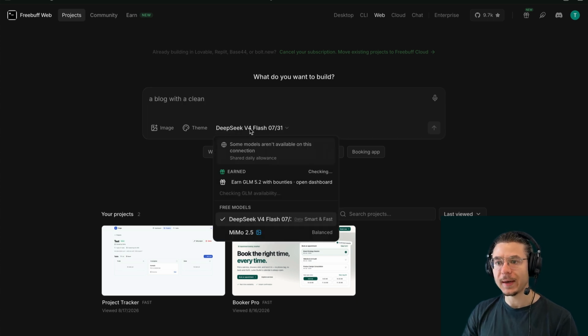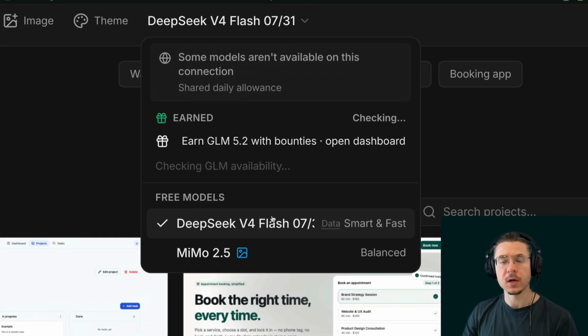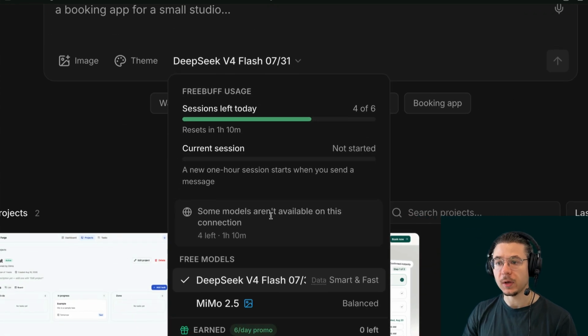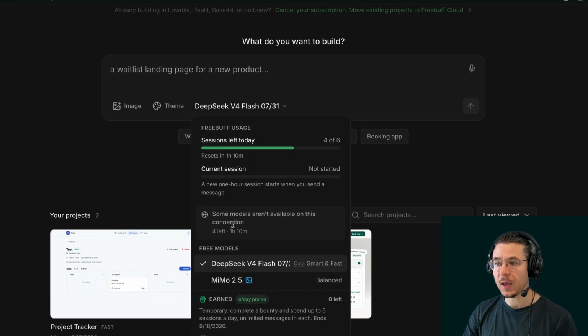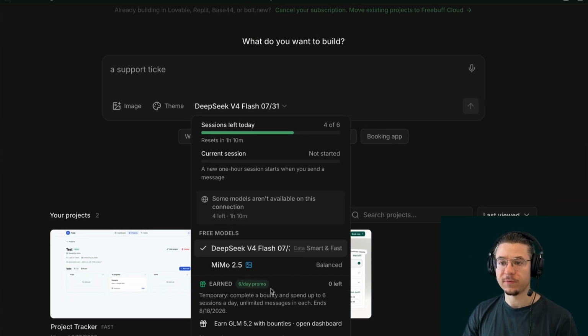Now, below here, you can click to select the model that you want to use, and it will show you a list of all the models that are available in your country. In my case, I have access to DeepSeek V4 Flash and MIMO 2.5. And I know you might be thinking, these are not very powerful models. How am I going to build an app with them?